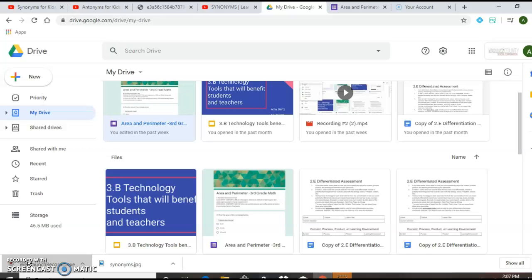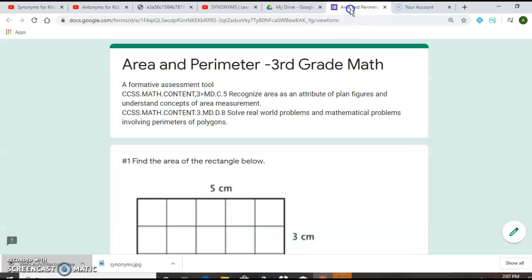This is a great way for teachers to have a quick formative assessment with immediate feedback on how your kids are doing, where they are in the unit that you just taught, and what level of understanding they are. So what we're going to do is show you how to make what we call a branching quiz. Here's an example of one that I made in the past with area and perimeter.